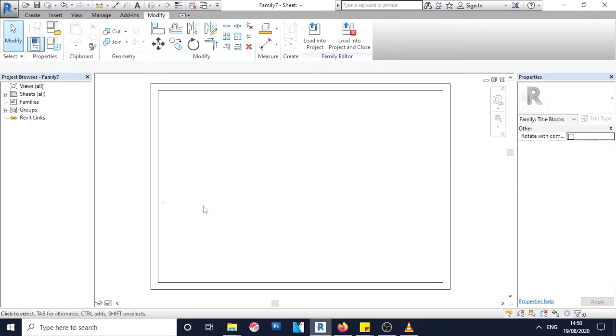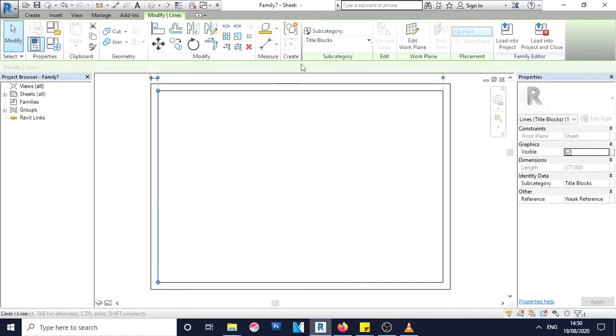You might also want to select these lines and change the style. There is a subcategory selection tool up here, and you can actually make those lines invisible if you want to. But for the purposes of this template, I'm not going to do that. I like a crisp line around it like that.